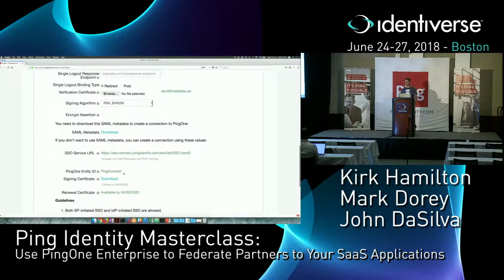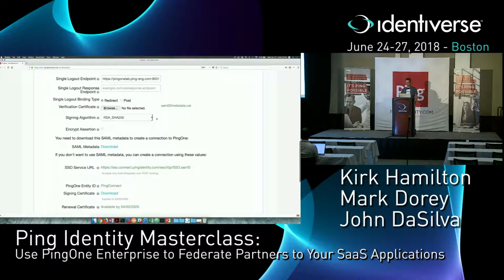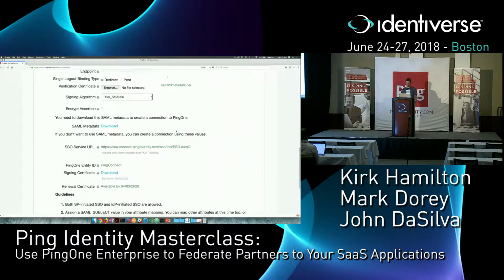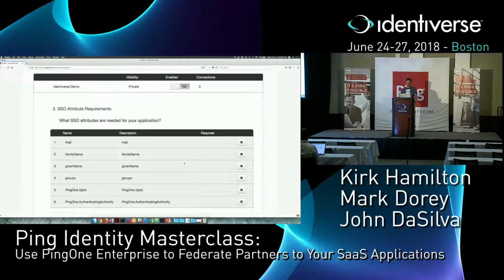You have a download link right here. Or if they don't have a facility to import metadata, they could just enter these settings manually, so they're displayed on the screen for you here. Through the metadata import process, the certificate also came with it for verifying the SAML authn requests, and we have a default signing algorithm of RSA SHA-256. If your application required something different, you definitely have the option to change that. So we're going to continue.